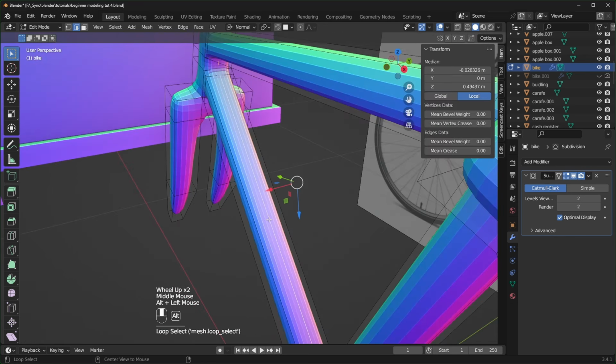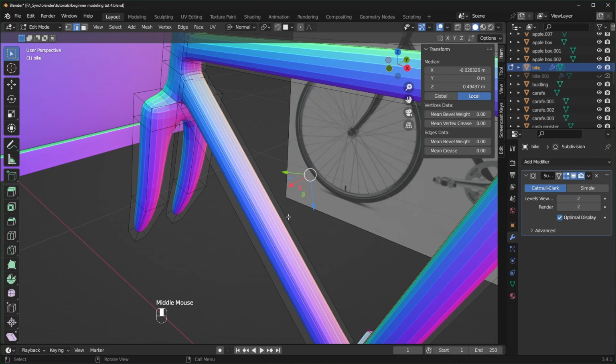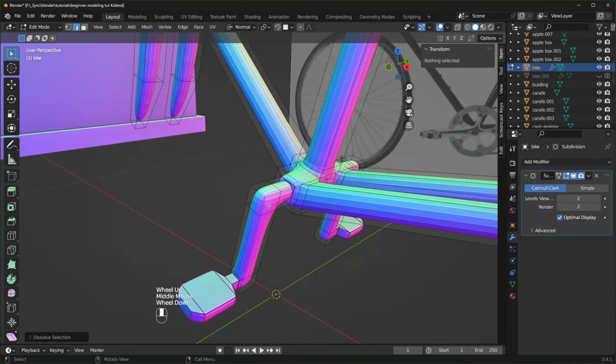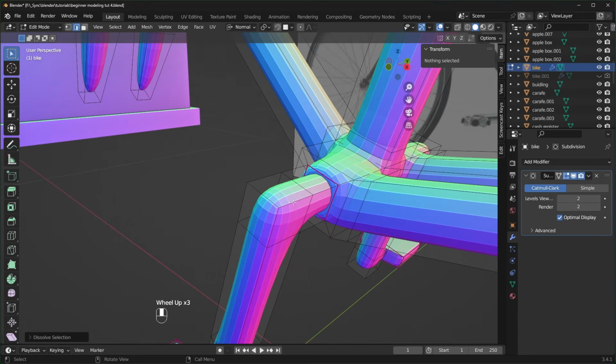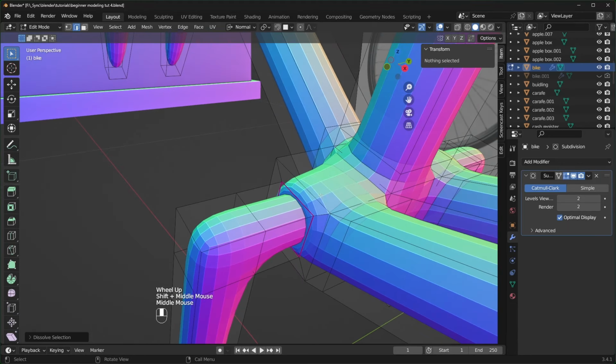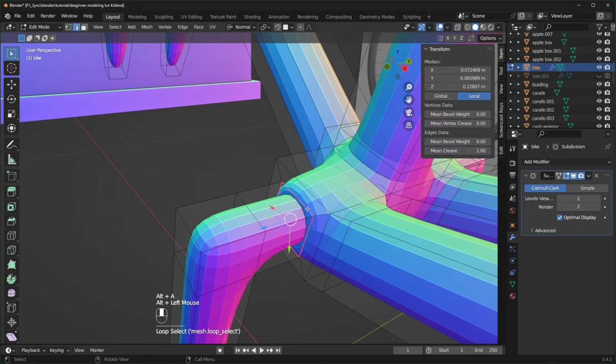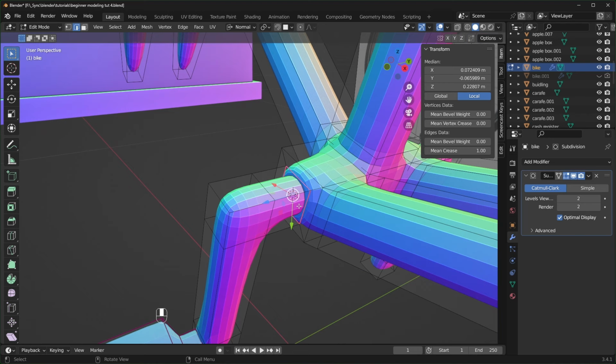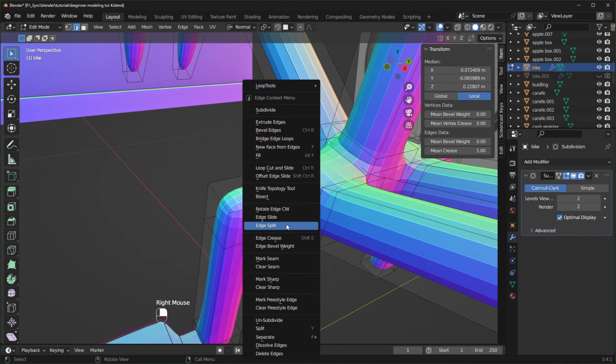Let's select this one on the inside. And again, the shortcut for dissolving is Ctrl-X. So now it's not as square in the center. I want to rotate one of the pedals around this point right here. So let's move our 3D cursor there. In edge select mode, we can press Alt and left click, then Shift S and move the cursor to the selected. With this still selected, let's right click and choose edge split.